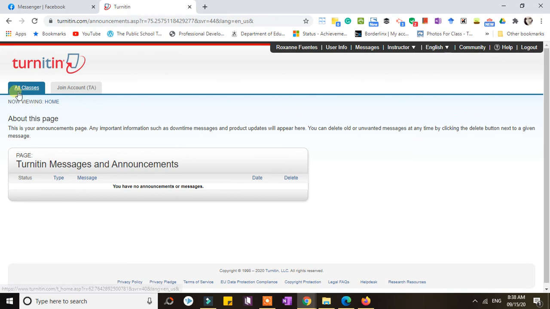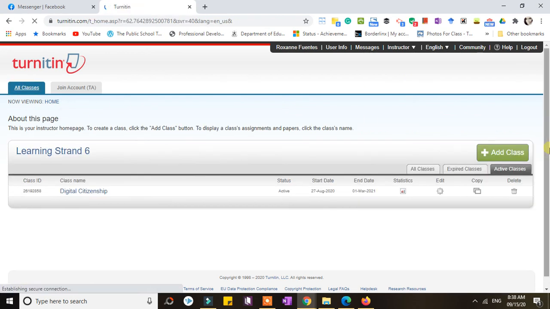So in all classes, if you click that one, you can actually see the classes that you have. So let's say I have here my class on digital citizenship. Okay, so basically that is the basic interface of Turnitin.